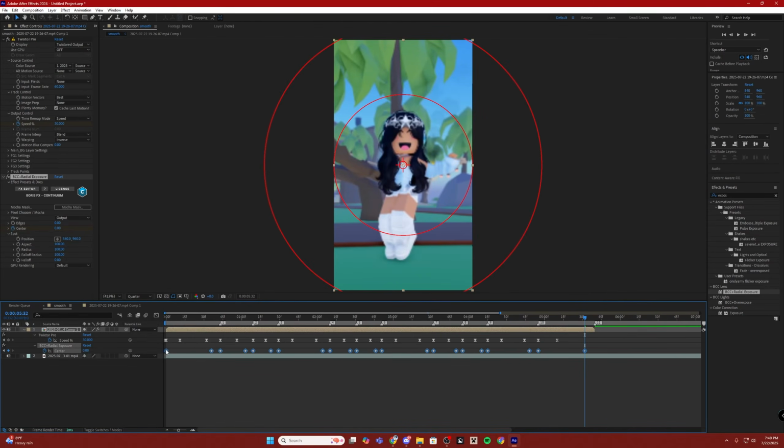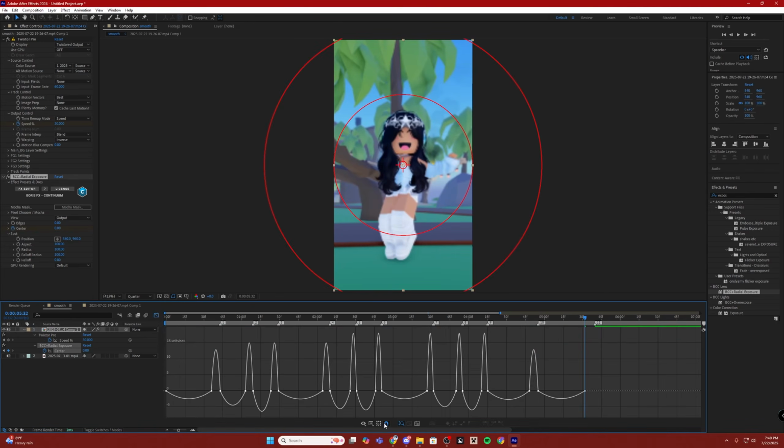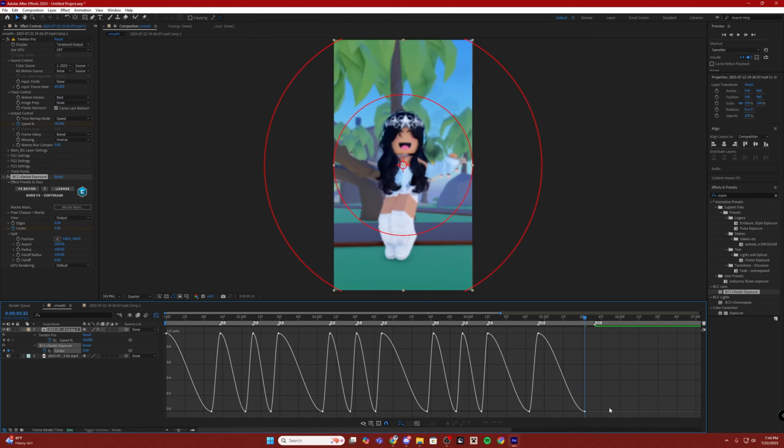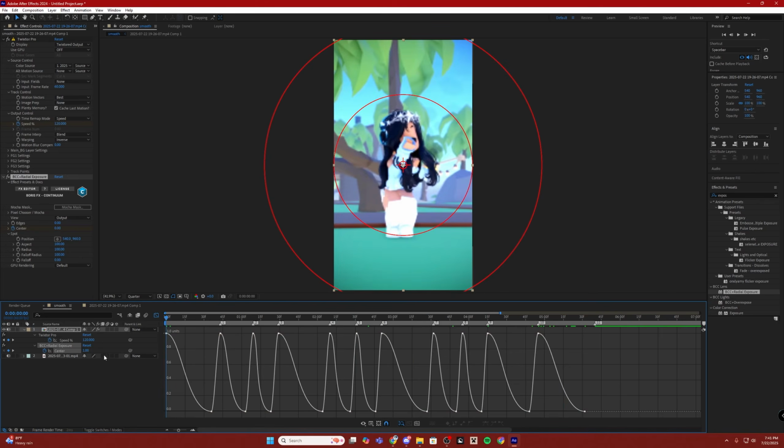And then you're gonna select all of them, F9 on your keyboard to easy ease, and then go to the graph editor and do a value graph. Highlight all the bottom ones, only the bottom ones, and then drag them just a little bit so that they're a little bit smoother.